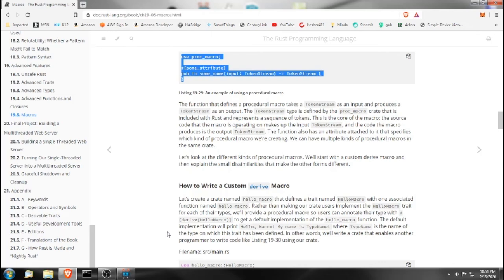The function that defines a procedural macro takes a TokenStream as an input and produces a TokenStream as an output. The TokenStream type is defined by the proc_macro crate that is included with Rust and represents a sequence of tokens. This is the core of the macro. The source code that the macro is operating on makes up the input TokenStream, and the code the macro produces is the output TokenStream. The function also has an attribute attached to it that specifies which kind of procedural macro we're creating.